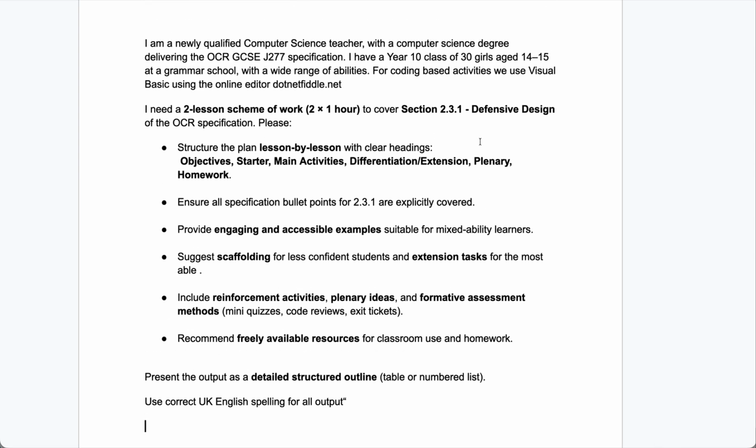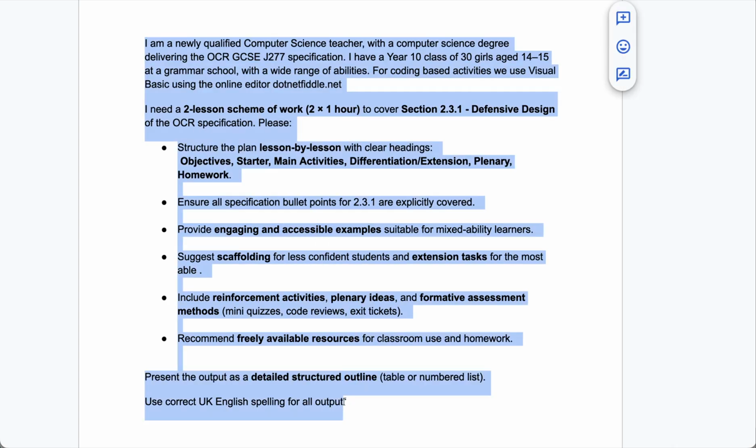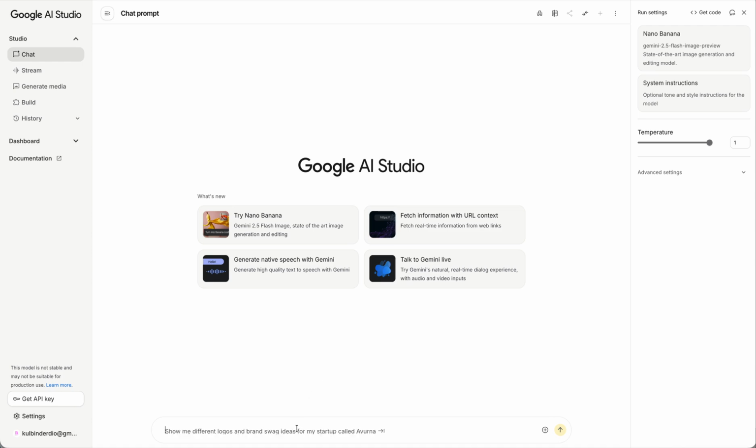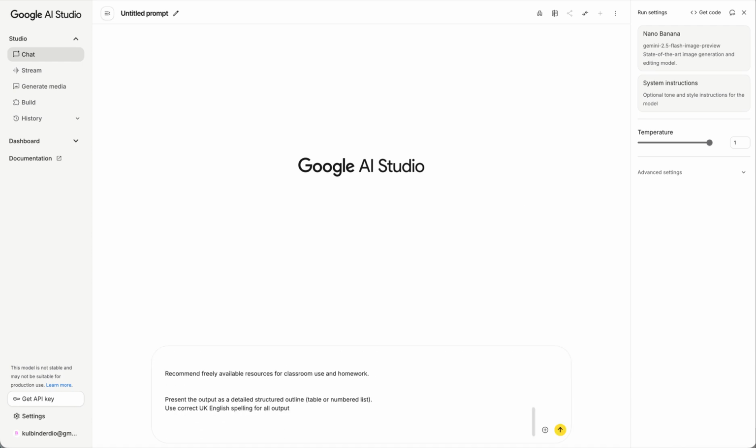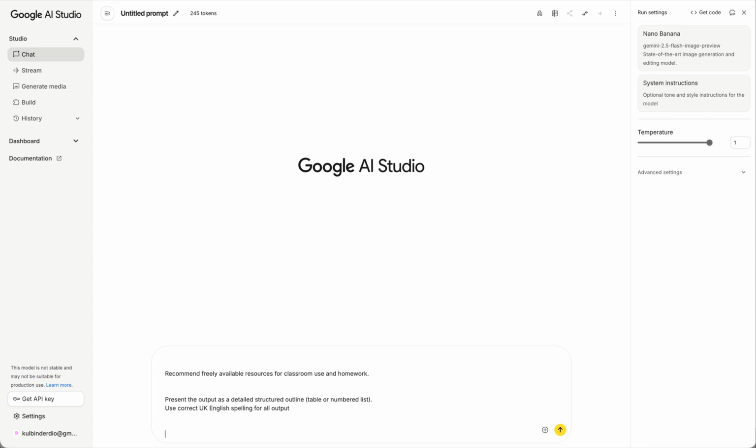So let's copy this. I'll go up to here, copy that down from there. I'm going to go back to my Google AI Studio and paste that in there. And before that, I'm also going to go back to my specification here and paste this, even though it's highly likely that's already in the training data. I think it helps still.